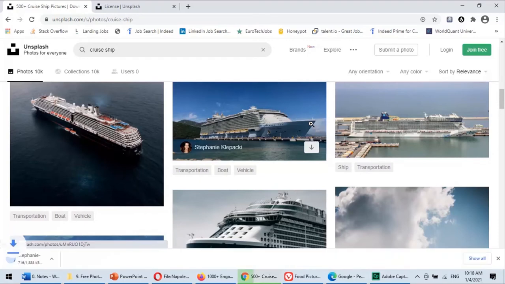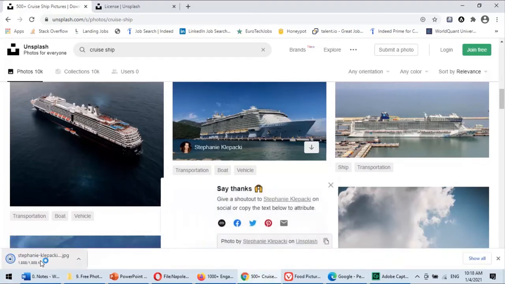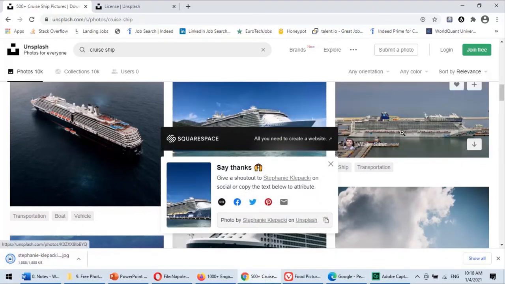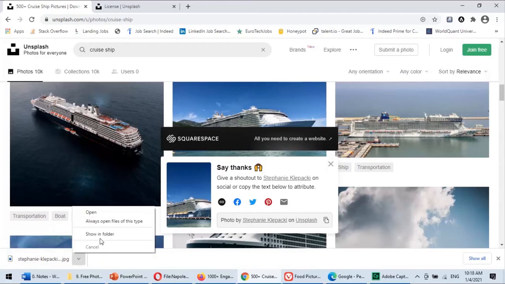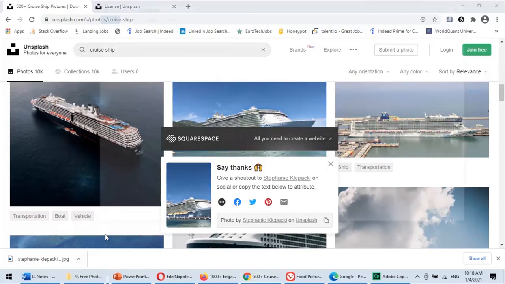Let's give download a try. There we go, it's already downloaded here underneath. What they say here is, thank you for downloading it. This is the attribution. You can just copy it on social media, or just say thank you there, or put it on your website to show that you're using it. So it's actually not a very complicated attribution.